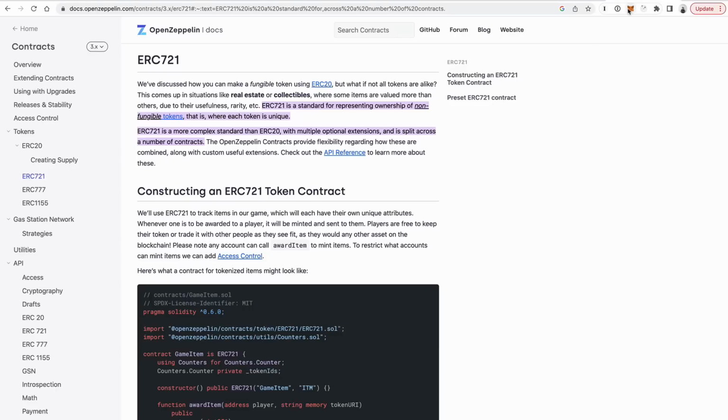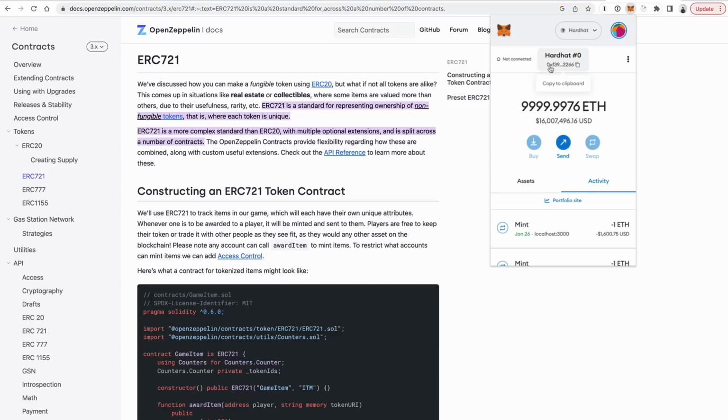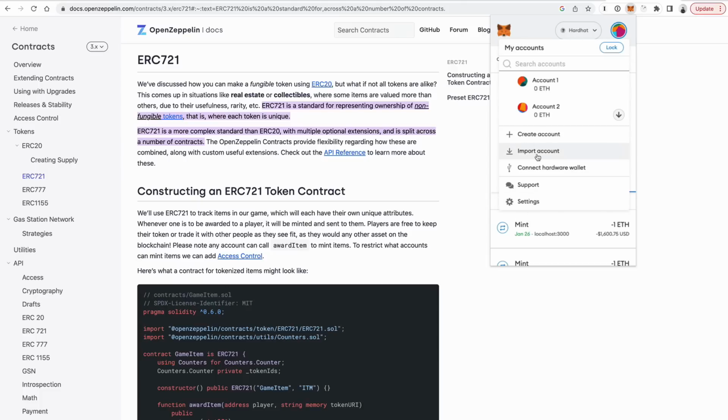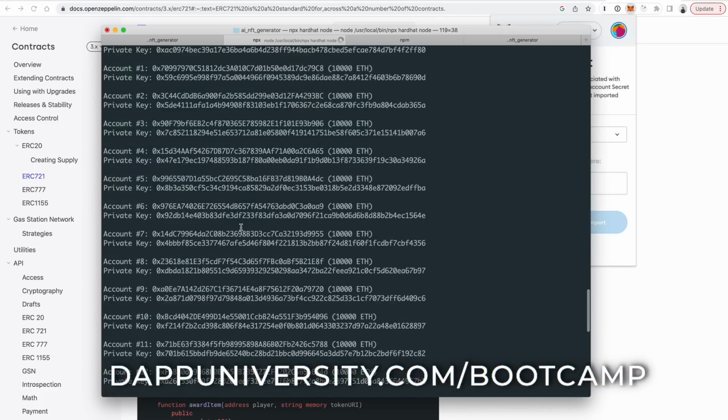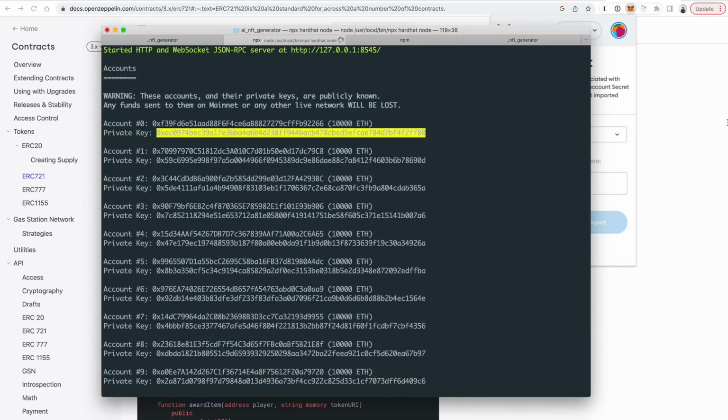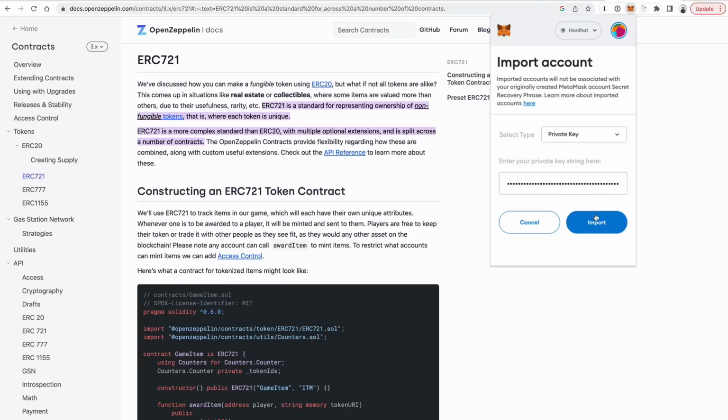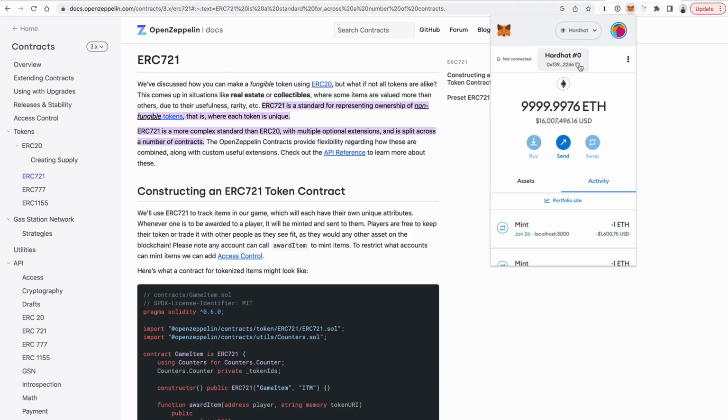The next thing you want to do is definitely add some accounts to Hardhat. You can already see I've got Hardhat 0 already connected here. What you can do is go to Import Account, and then go to Hardhat and copy and paste the private keys. You can just take this private key here and paste it in. It's not going to let me do it since I've already done it, but once you've done it, you can see your account here.